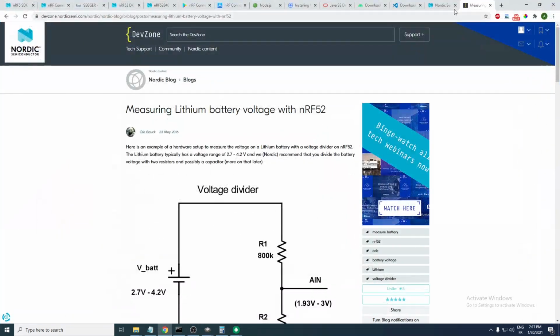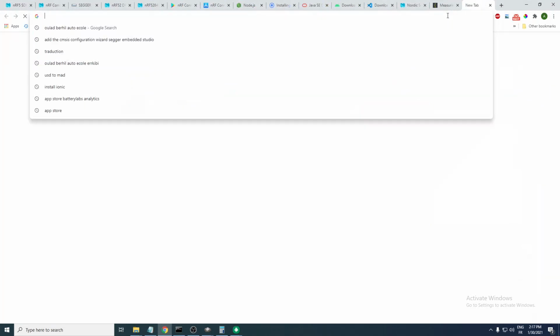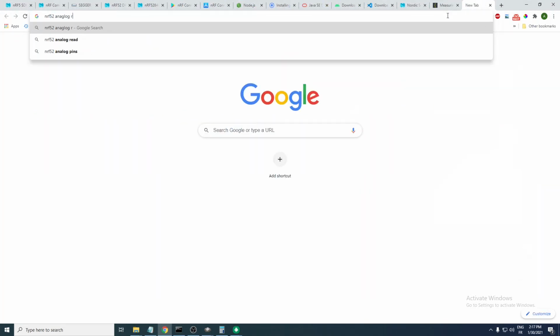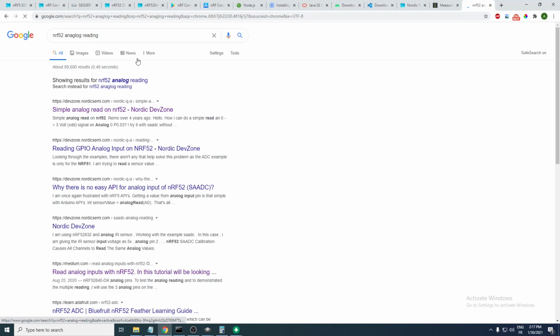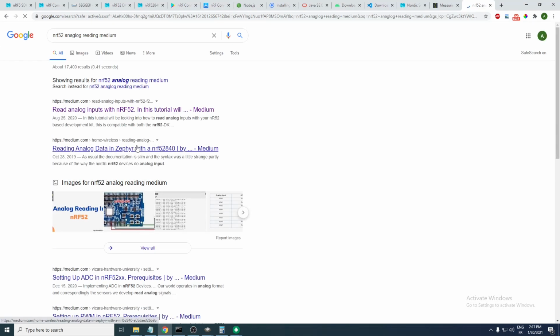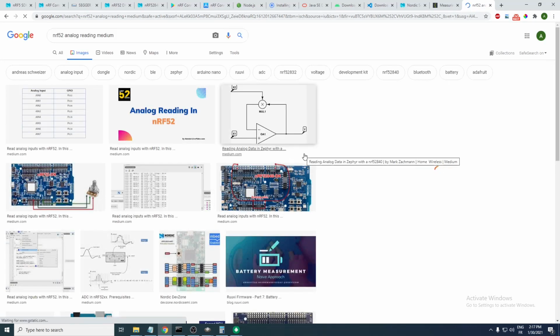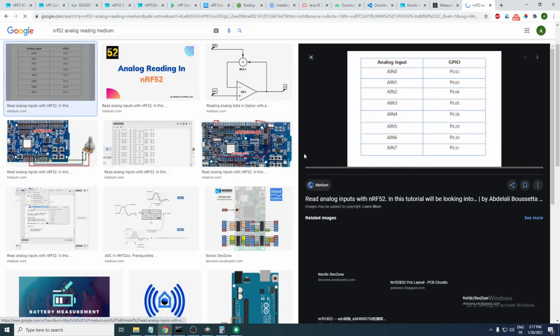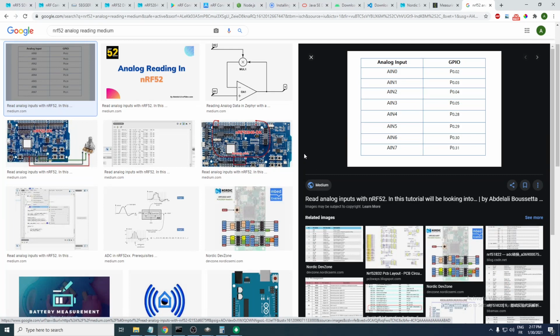Let me check. I've created an analog reading picture, just to show you the analog pins on your development kit. It is available in the Nordic Info Center.